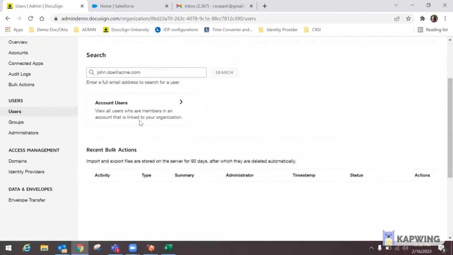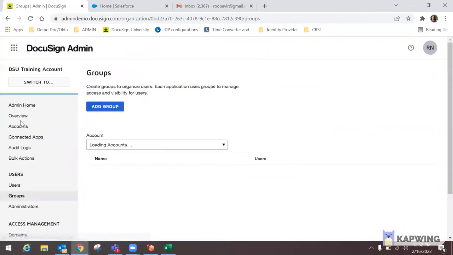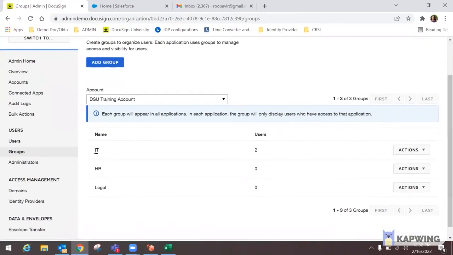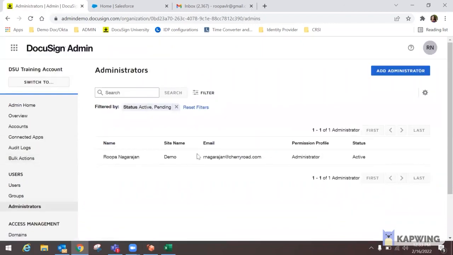And next we have groups on the left, which allows me to create groups. So I have created a few groups here, IT, HR, and legal. You can add a group and name your group. And in here, you have options to edit the group and add users onto respective groups. And we have admins, which is me.